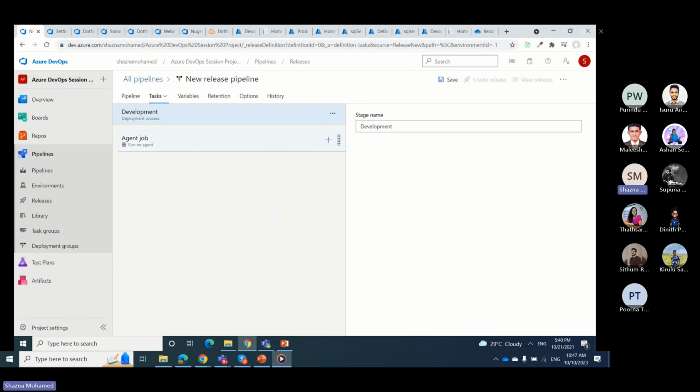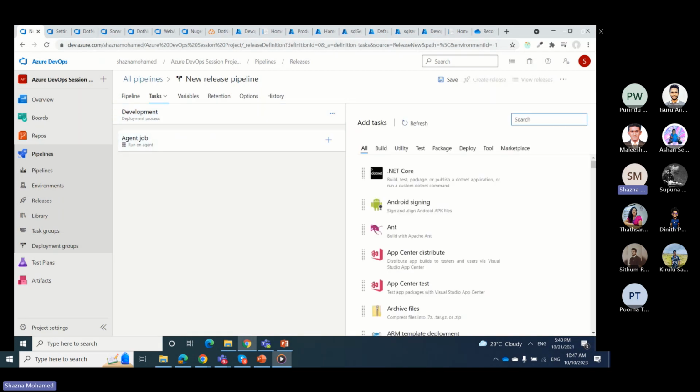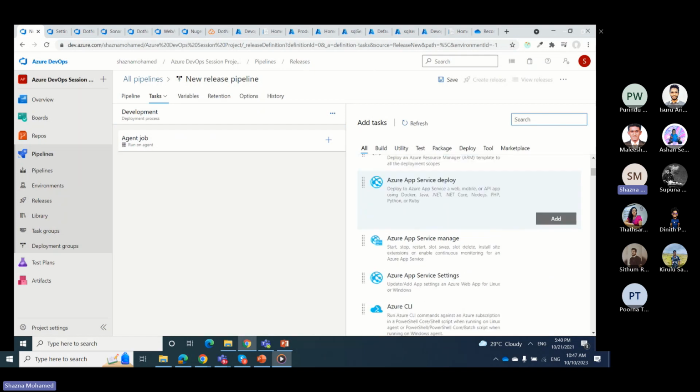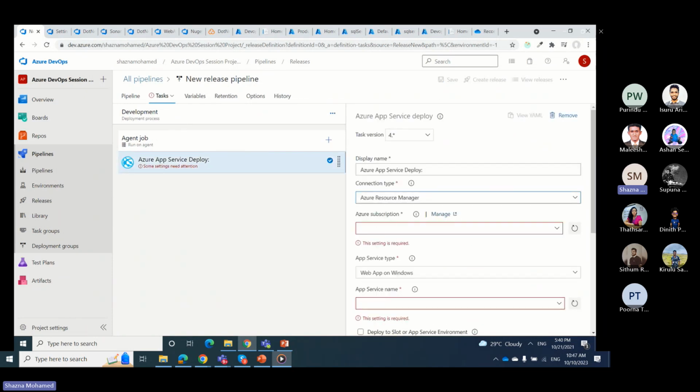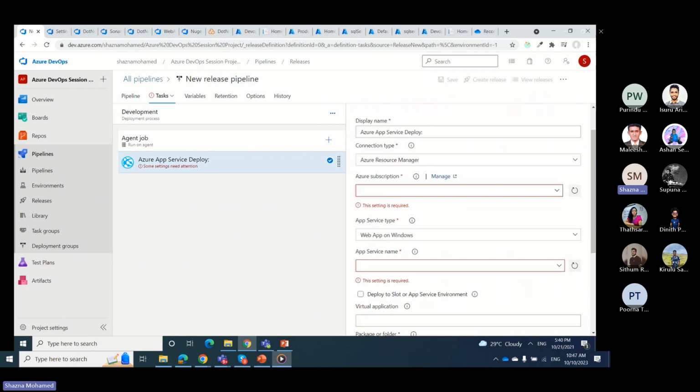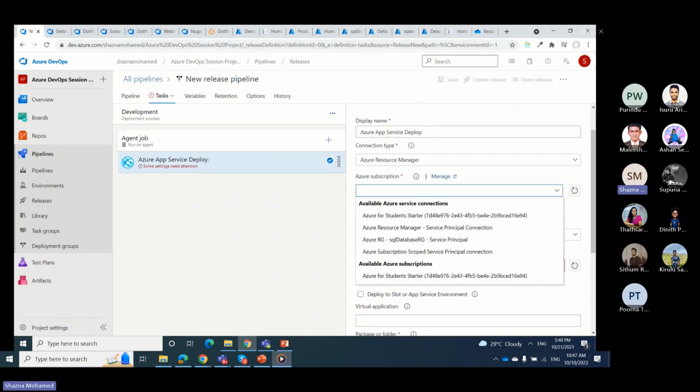We can have the agent job and we can add the task from here. Here we can choose the template. Let's say this time we are going to deploy to Azure App Service. So we can just click on this and go inside and set your subscription, on which subscription you are going to connect to Azure. So this is another way of connecting to the Azure services. I'll show you how we get all these options here, how we can connect to our subscriptions.